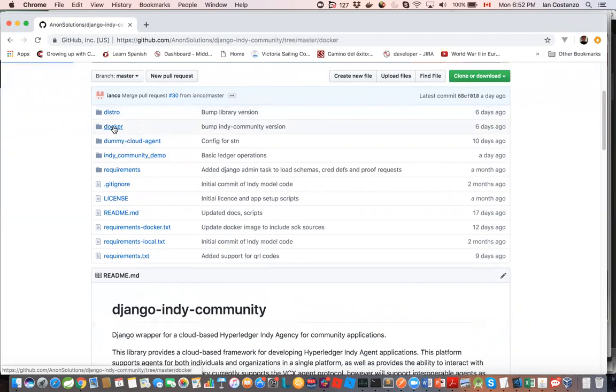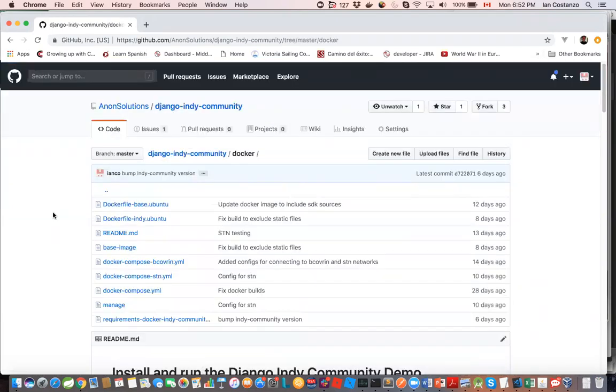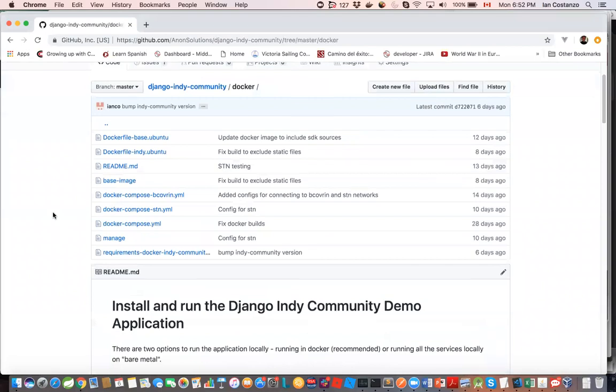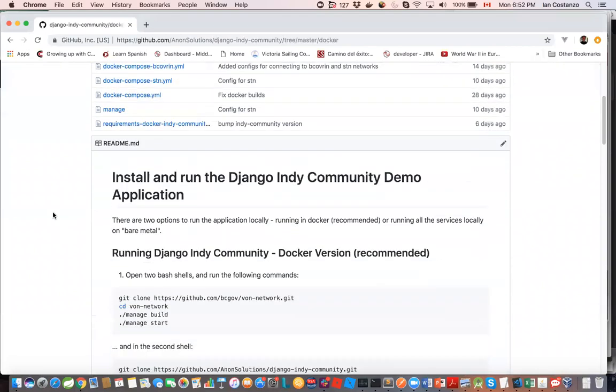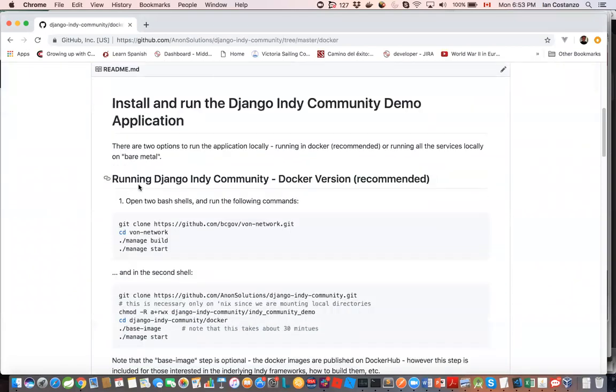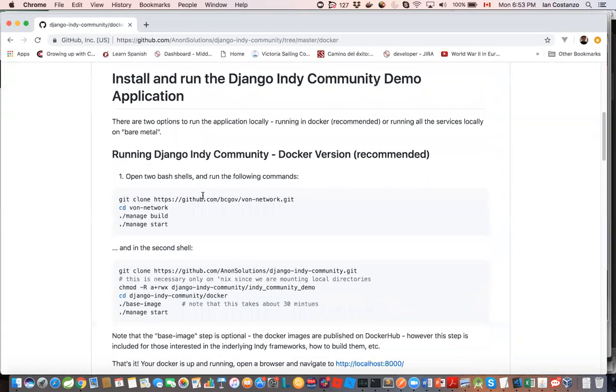So I will just do a quick run through of installing it and then running it, and then just show you where some of the configuration options are. So there's instructions for running it with Docker. So you just git clone. There's two projects you need: Vaughan Network, which is the Indy network, and then the Django Indy Community, which is this demo. The instructions aren't completely correct, so I need to fix them, but I'll just show you exactly what you need to do.